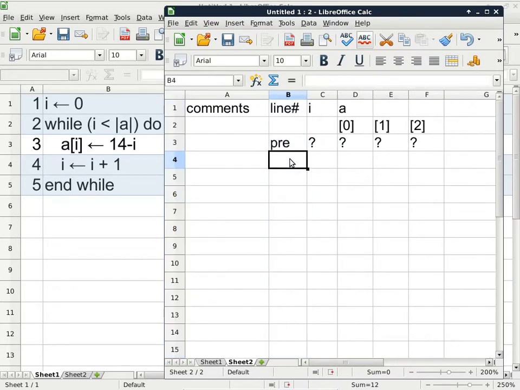Okay. All right. So we start execution on line 1. Line 1 says, okay, I gets a value of 0. That's easy enough. And then we get to line 2. Line 2 is already a little bit, it's using a new concept already. Okay, I has a value of 0, so we know how to deal with I. What is bar A bar? The number of elements in the array. In this case, it is 3. Okay, so 0 is less than 3 is true. Okay, well, that's not too bad. Let's look at line 3.